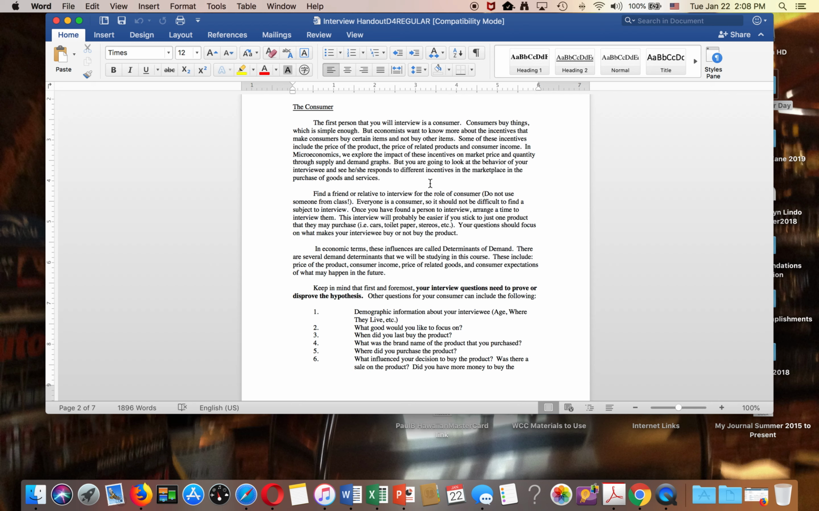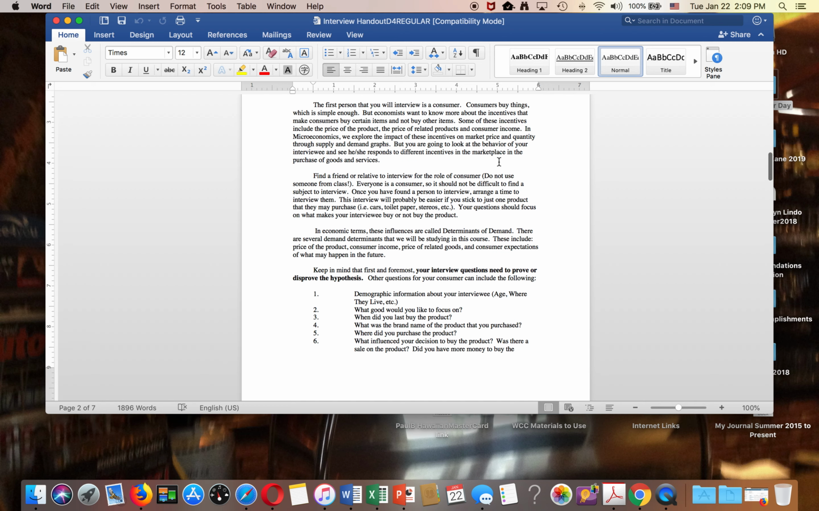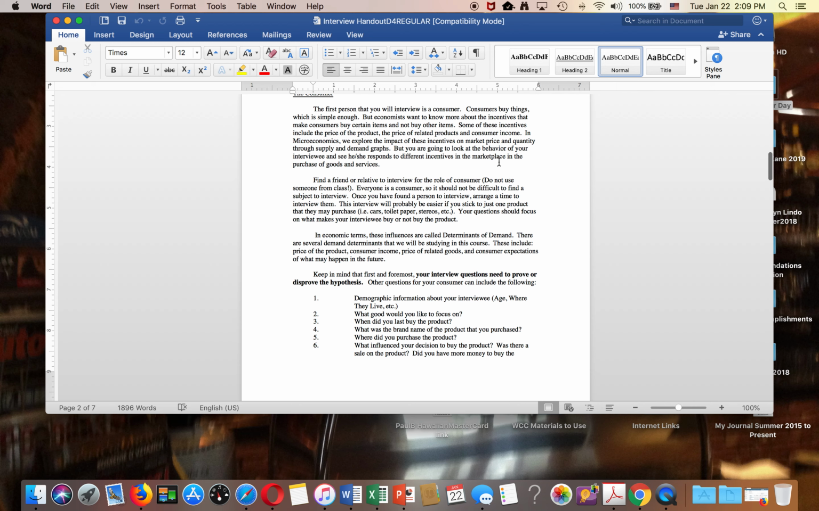and we economists want to know about the incentives that make consumers buy certain items and not buy other items. And as I list here, some of these incentives may include the price of the product, price of related products, and the consumer income. And we will learn about these various incentives, these various reasons for consumers to buy things, specifically in Chapter 4, although there may be a little bit in Chapter 5 as well. Chapter 4 is supply and demand, and Chapter 5 is elasticity.